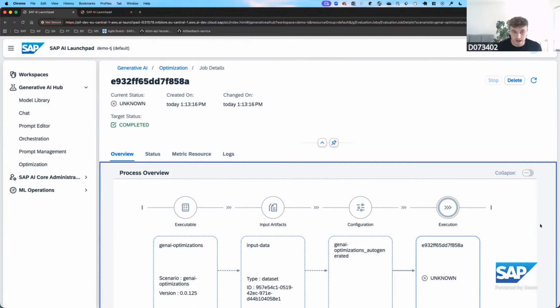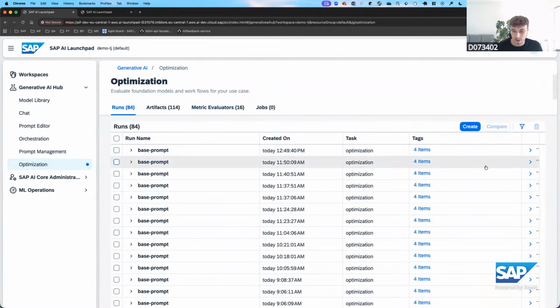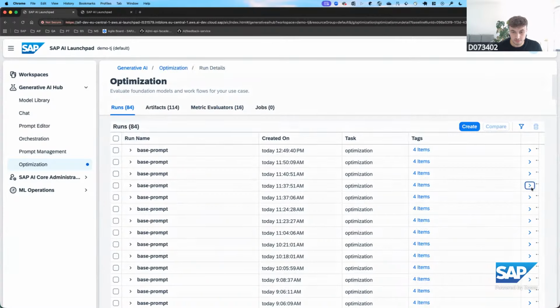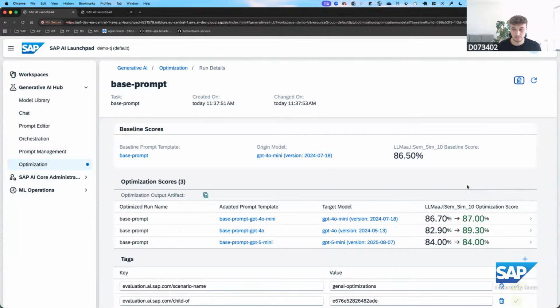So that we don't have to wait for this job to finish now, I already started a job this morning. So let's have a look at the finished job and at the results that we got from this job. And to head to those results, we can use this optimization button on the left. Here, we can see all the previous runs. And let's have a look at this one, for example. And here we can see the exact results of this job. And this was a job where I actually used multiple target models and optimized for different models. And we can see that for different models, we had a different performance.